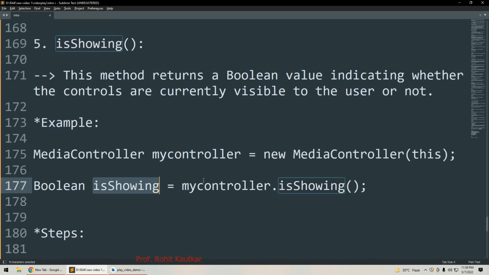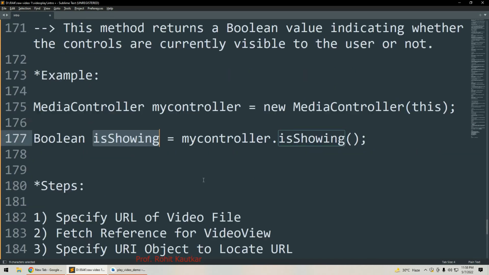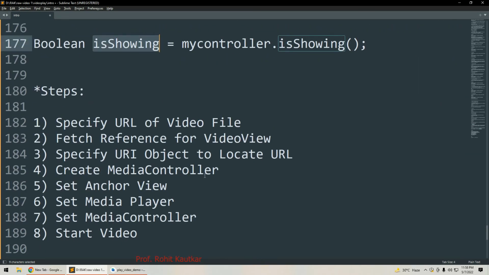Now we have seen the methods of VideoView as well as the methods of media controller. Now let's discuss what steps we will require in order to implement this VideoView with media controller in the Android application. So first step, we are going to specify the URL of our video file which we want to play. Then second step, we are going to fetch a reference for our video view. Third step, we are going to specify the object of the Uri class, which will parse the URL of our video and help us to play the video within our activity.